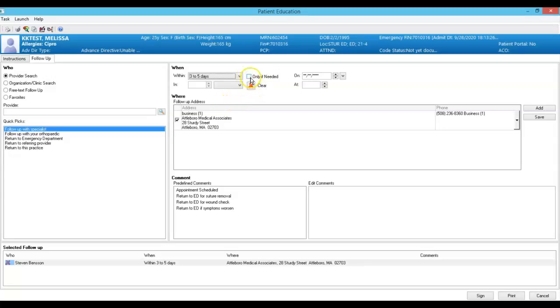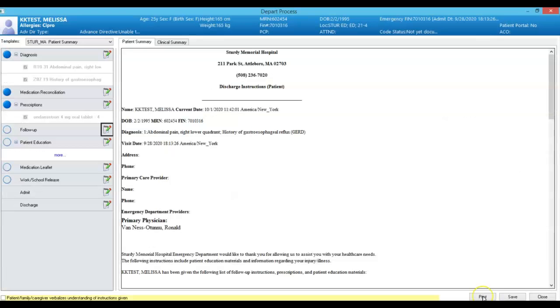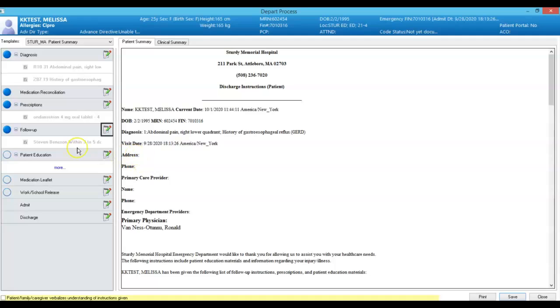And we can choose if it's only if needed or not only if needed. If we've made a specific appointment, we can establish that we made an appointment for them here. So we can sign that. We've added on our follow-up.